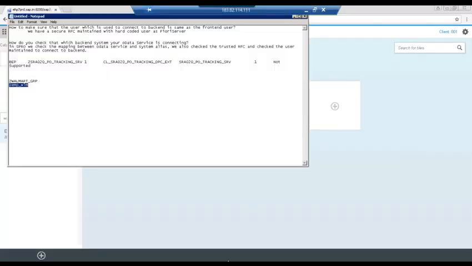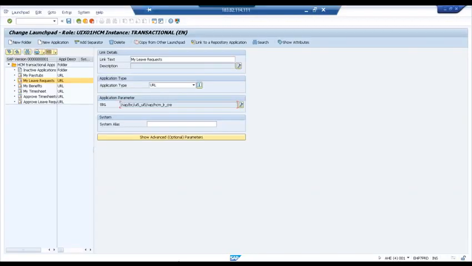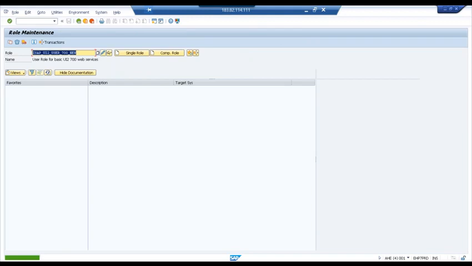Your launchpad exists in front end. Everything exists in front end system. How can the role exist in backend? Got to create it here in this PFCG. It should be in the front end system. So we come to the front end system, and here we should create the role for employee.